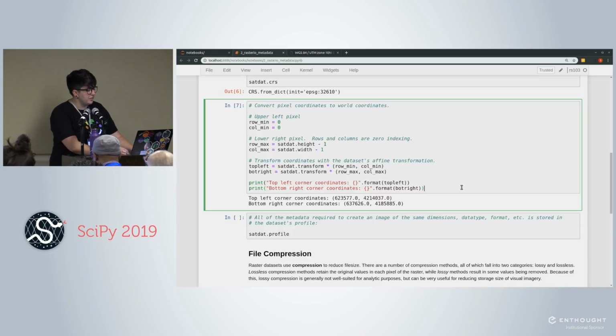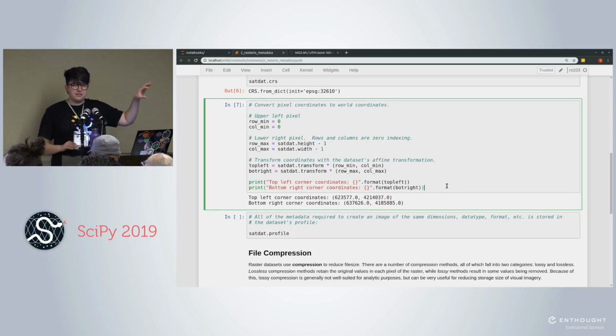Does it for you, which is great. So that top left, which is 0, 0, is going to be this long 62 blah, blah, blah. That's the meter coordinate, the UTM zone 10 north coordinates for that top left corner, and same for the bottom right. Does this make sense? Is it confusing? Does everybody have an idea of what happened?